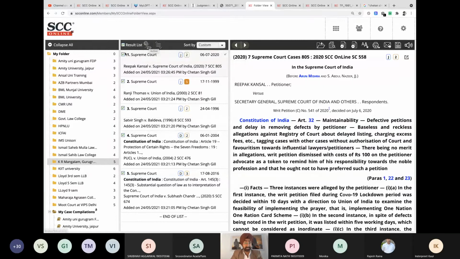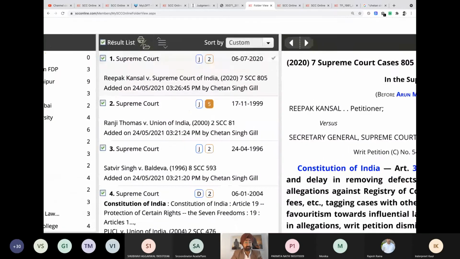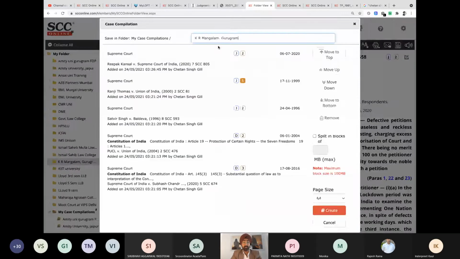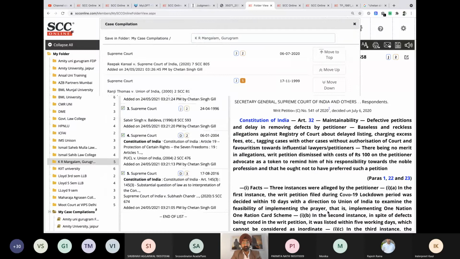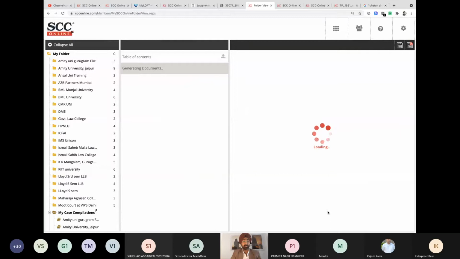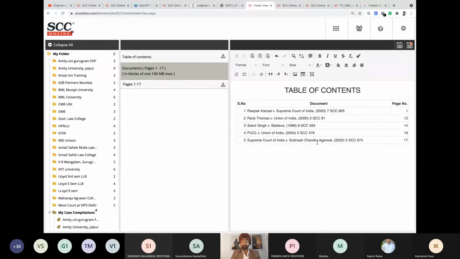So I select all of it. Let me zoom in a bit. I select all of it, come over here, and go to the last option. It says Create Case Compilation. One click on this, and it asks what's the name of the compilation. I leave it like this. Create. That's it. That's all it needs. The rest of the work is done by the software itself.